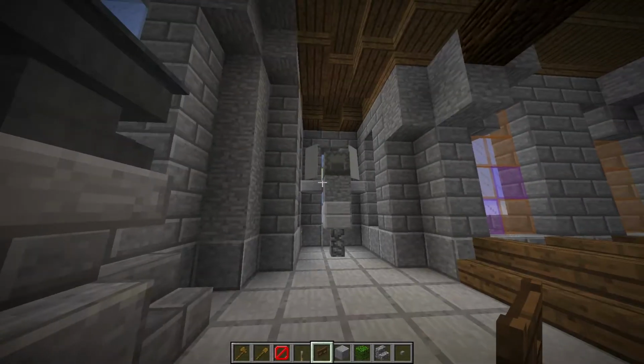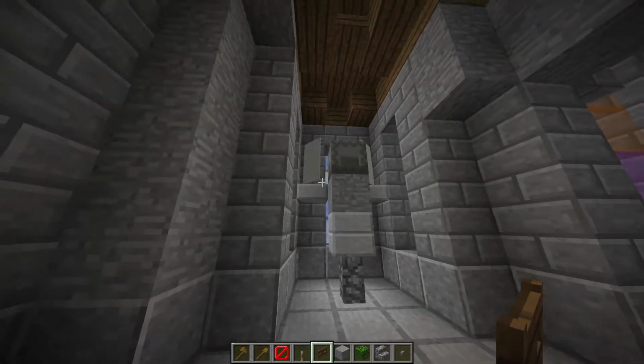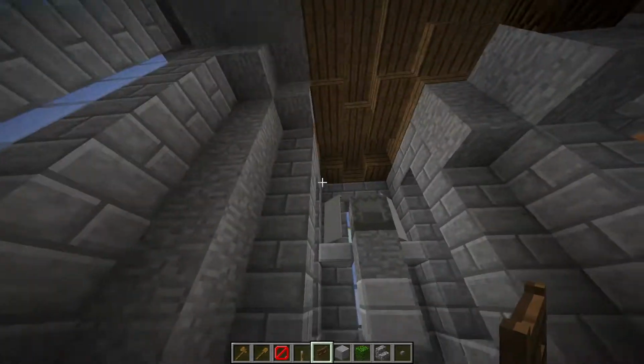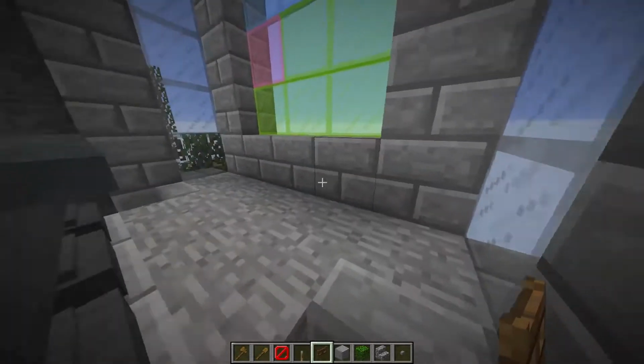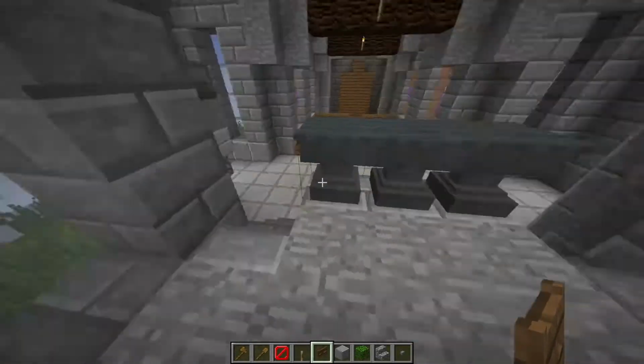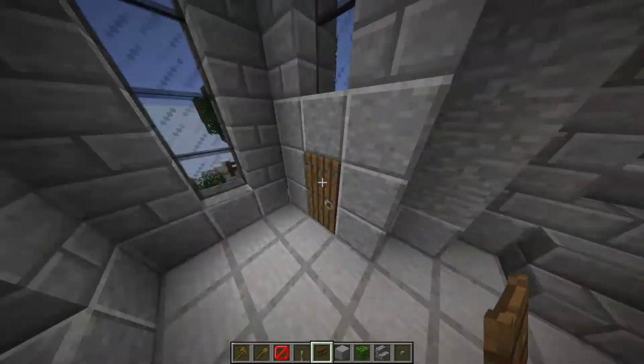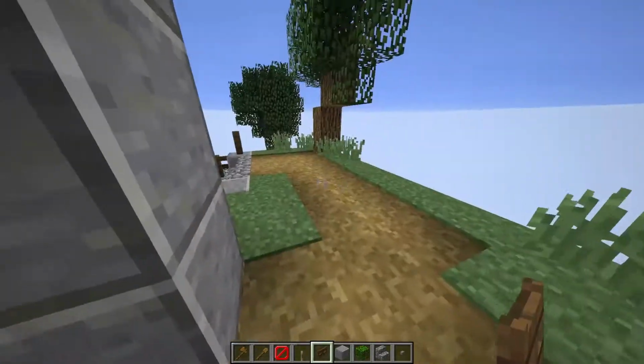You could decorate the banners if you want to. You could put some horizontal stripes on there and maybe a diagonal thing. I didn't bother with that. There's our altar up here. The priest can preach to us.